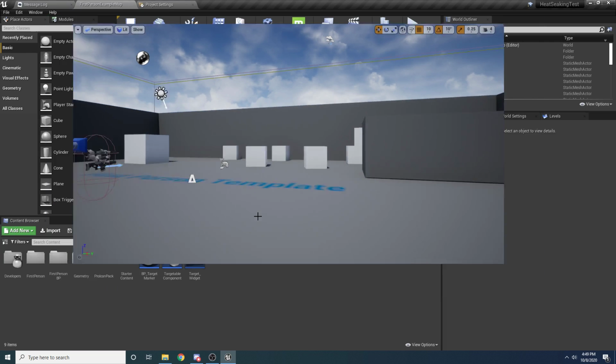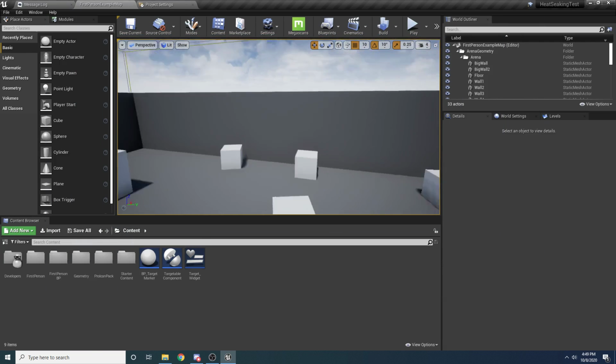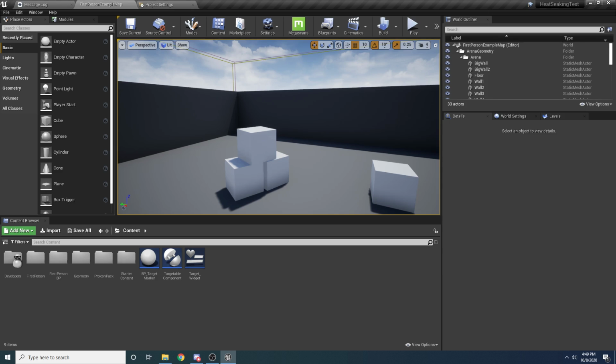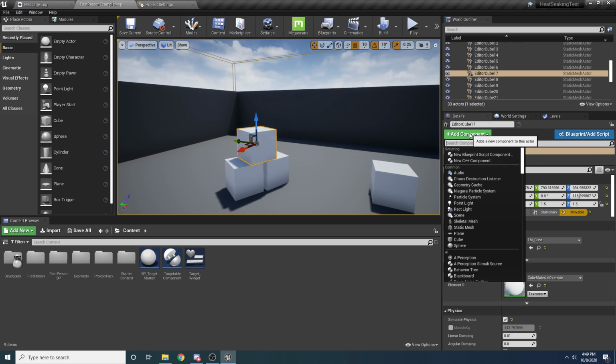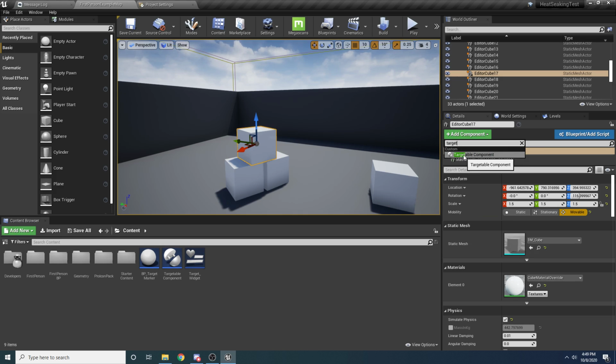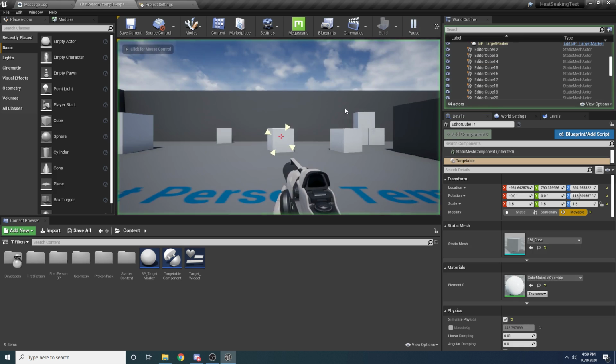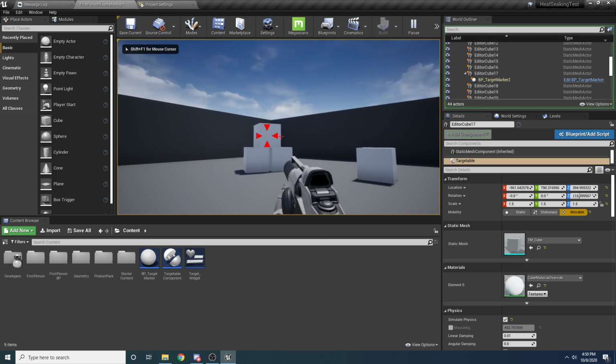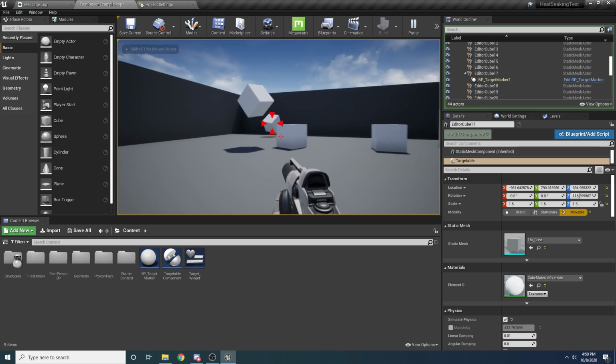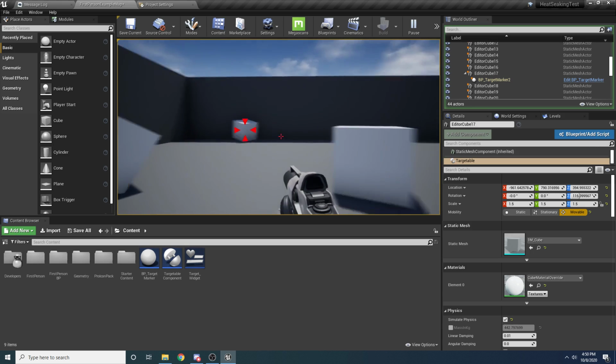It's pretty simple to use once you have it set up. So say you want to make this top box targetable as well. All you have to do is click on it and add the targetable component, just like that. And now this box will also be targetable. If I play and I turn around, you can see this box is now targetable. It's a really simple system to use once you have it set up.